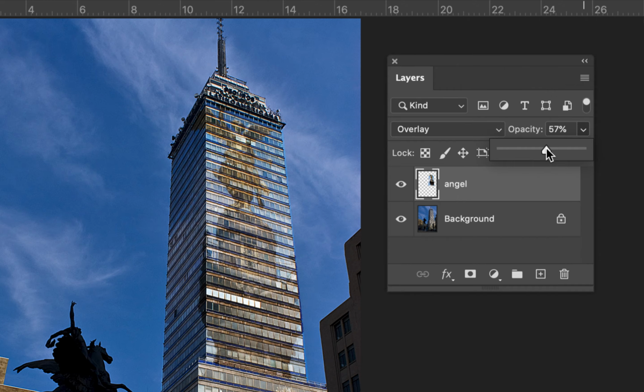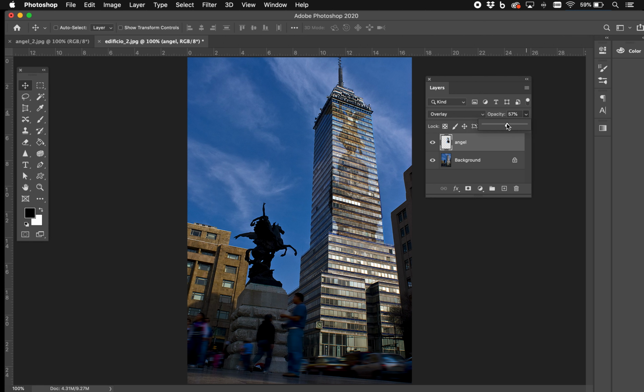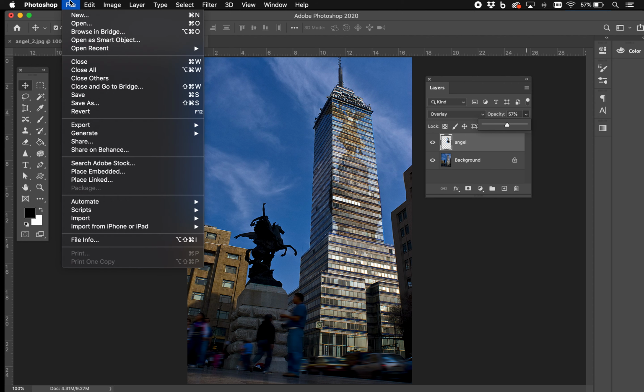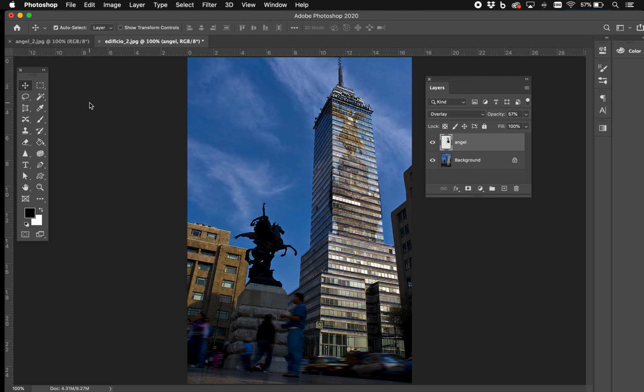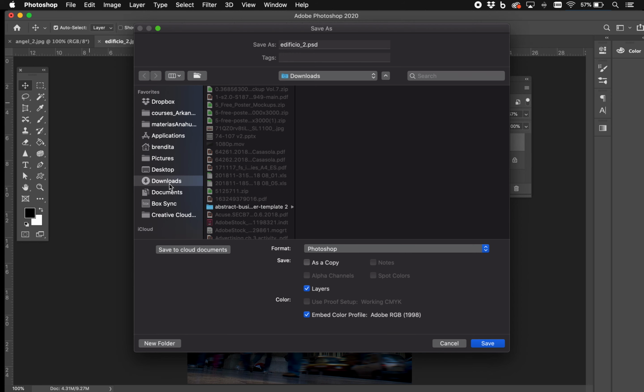It's up to you. Now we're going to learn some specific and really important steps. If you already finished, for example in my case, I have already finished, what I'm going to do, as I have layers, I need to save it in a specific format. This format is called Photoshop. So let's go File, Save As, and I'm going to save it as Building Brenda. The format has to be Photoshop because it has layers.